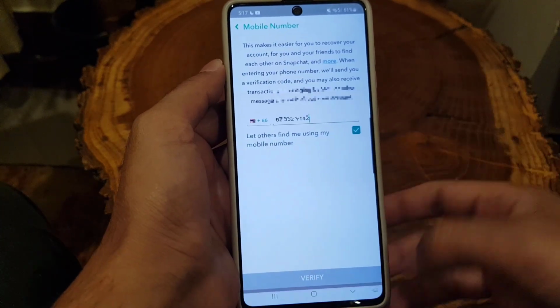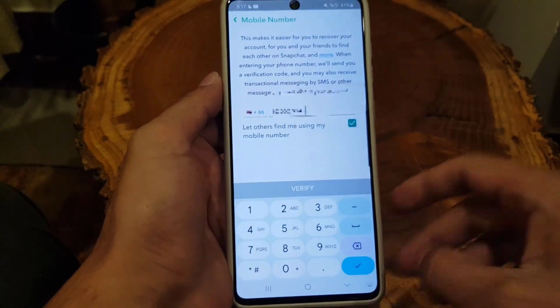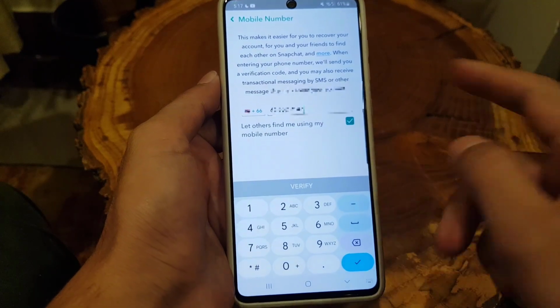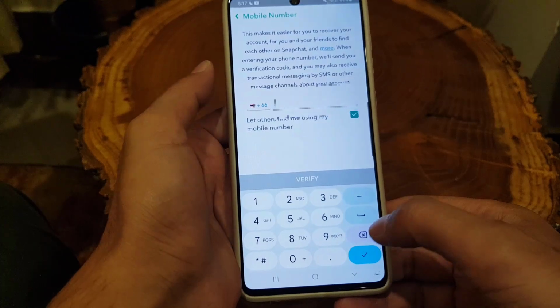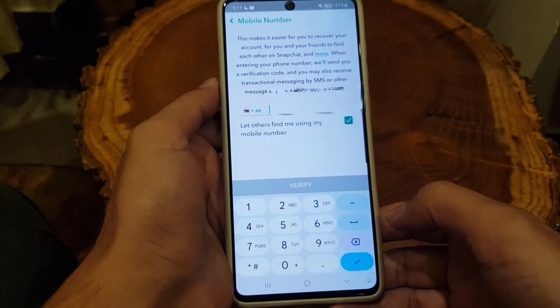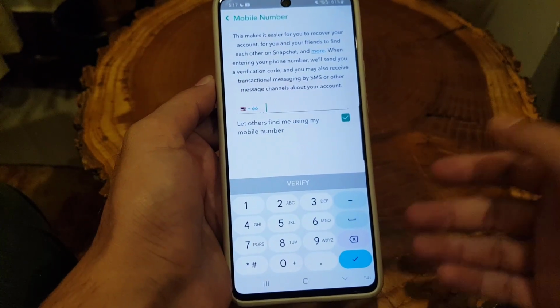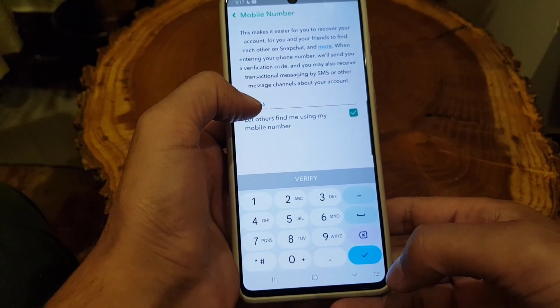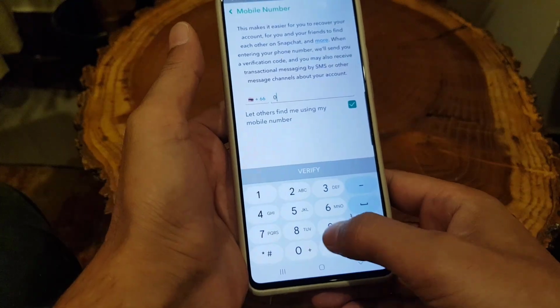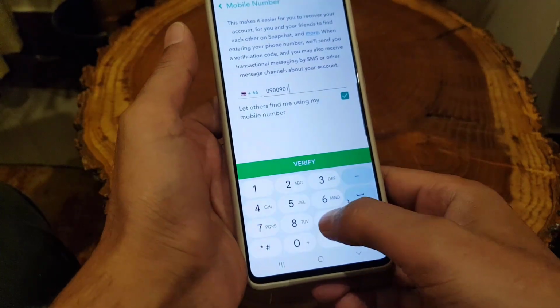So once you tap on that, here as you can see is my current phone number. If I want to change it, I will just erase this phone number. And from here, if you change country, suppose you went to another country and you want to update your phone number there, you can change the country code, and then you need to enter the new phone number.